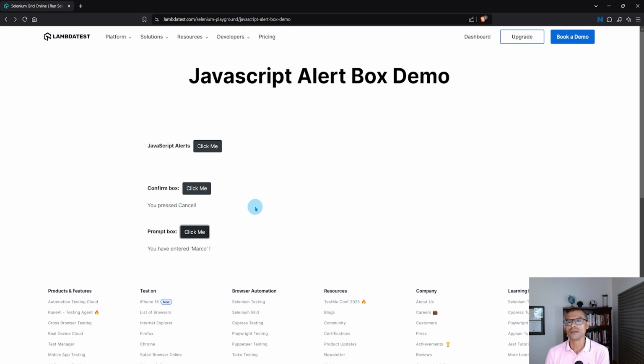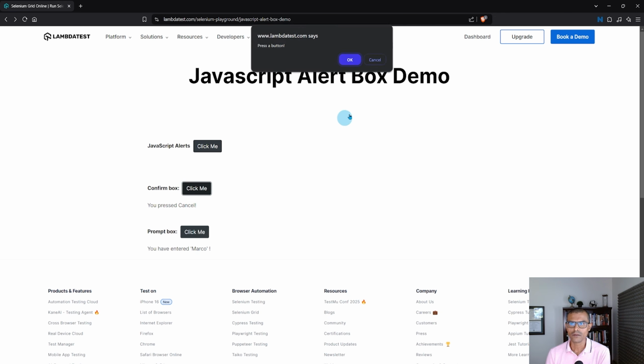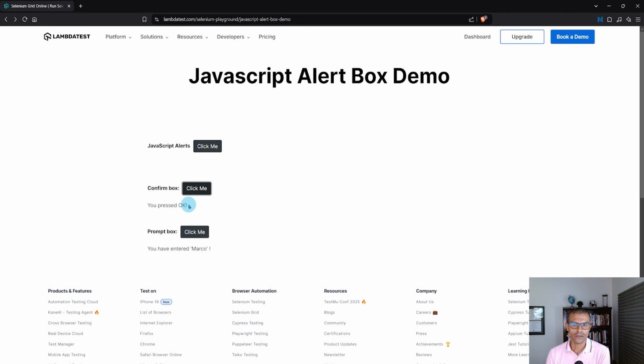So we'll automate one of these scenarios. We're going to pick this middle one right here. We're going to click on this button. Then we're going to click either OK or cancel and verify or make an assertion that this text shows up, or the correct text shows up. All right, let's go to that first example.